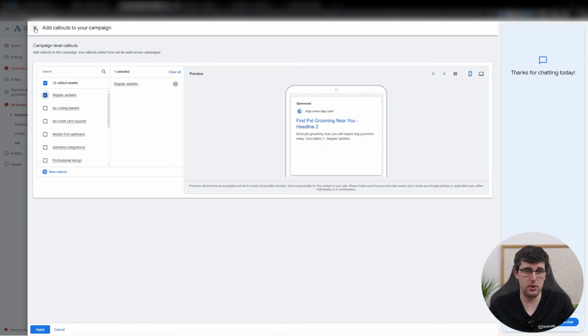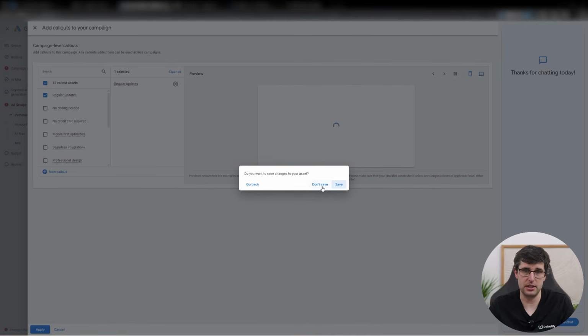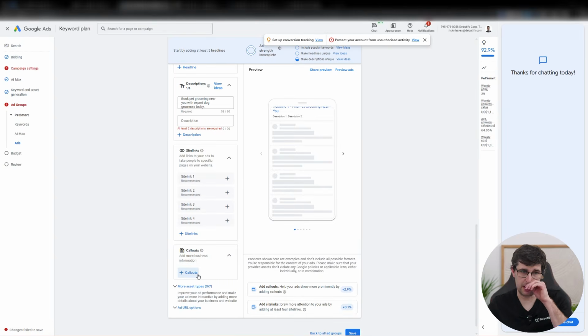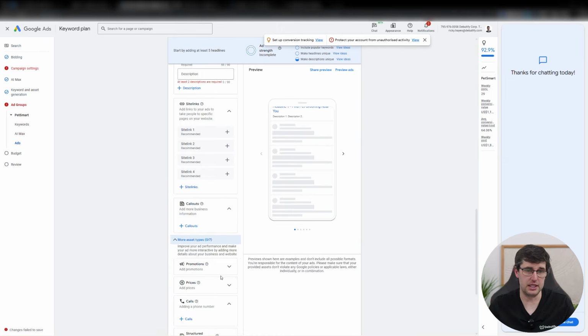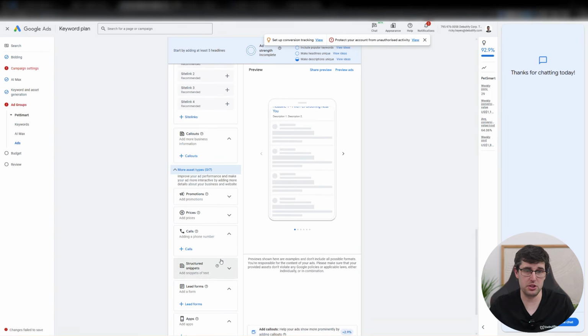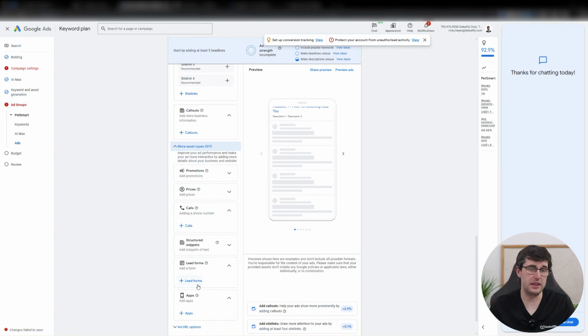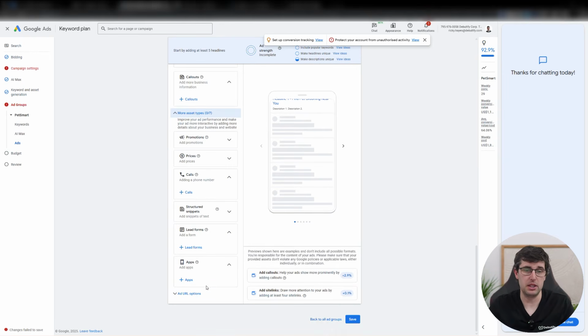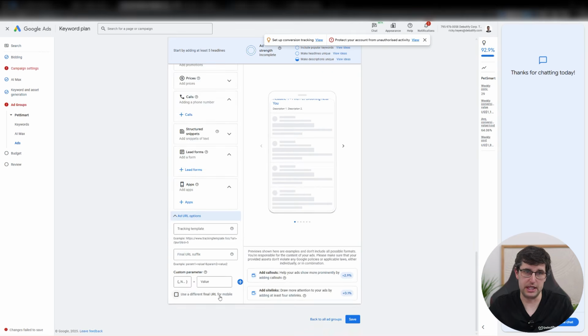You want to add at least 4, hence why it has 4 site link and 4 call out. You want to do that as well. And you've got more asset types depending on your business. Your promotions, calls, add your phone number if you're a local business, lead generation. Structured snippets are also pretty good. And then you've got lead forms. So again, just have a look at all of these options. Any that relate, use them. The more space you can use that is relatable to your business, the more your ad performs. And then you've got URL options. Don't worry about any of those.